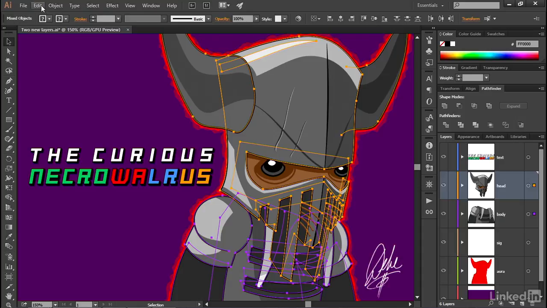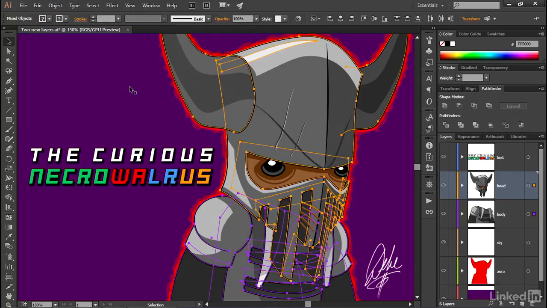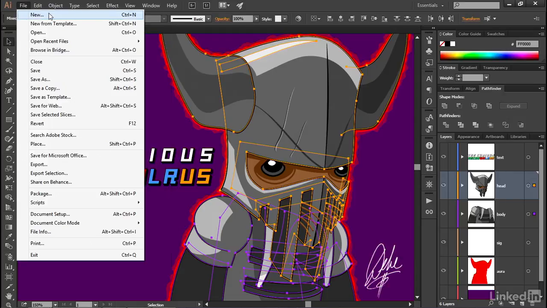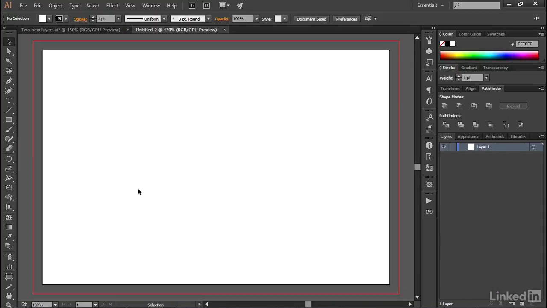Then I'll go up to the Edit menu, and this time I don't want to choose Cut, I want to choose Copy. So I'll either do so or press Control-C or Command-C on the Mac. And now I'll create a new document, and I just happen to know that it should have a width of 666 points and a height of 450 points because that's the size of this document, and the bleed should actually be 18 points all the way around. At which point, I'll go ahead and click OK to create that new document.